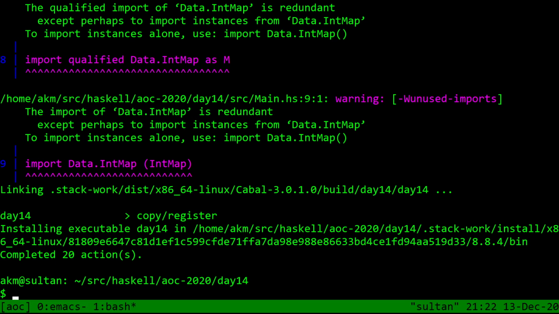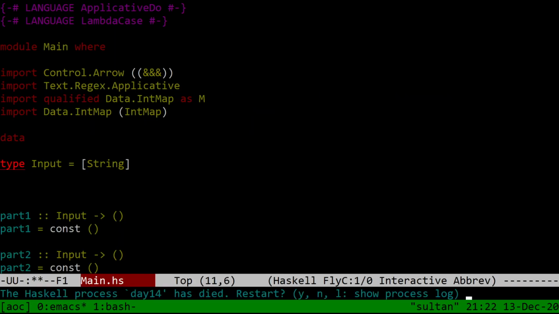Has Haskell finished? It has, okay. Yes, restart. Does that work? I think it worked.